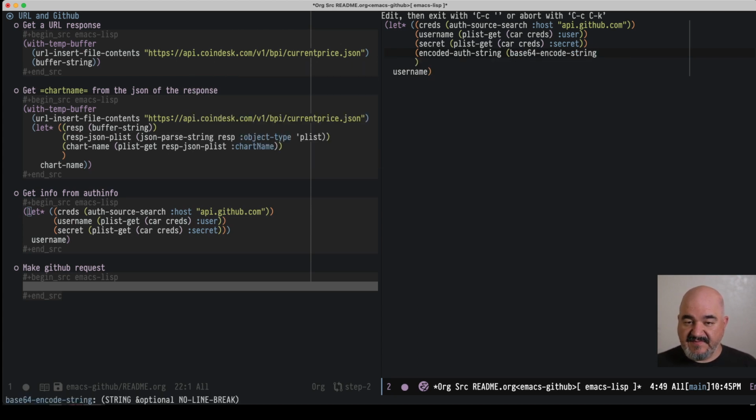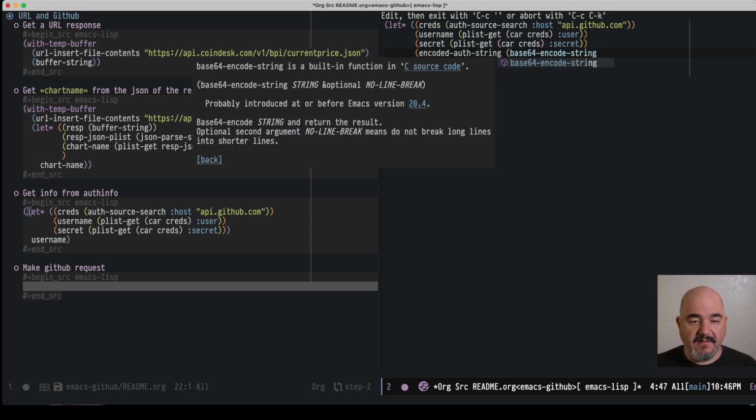So it's expecting a string. There was some documentation that came up here. Come back, documentation. How did that do that? Okay, there we go. Built-in function. It takes the string and then an optional no line break. No line break means do not break long lines into shorter lines. That's true. We don't want long lines and shorter lines. Okay.